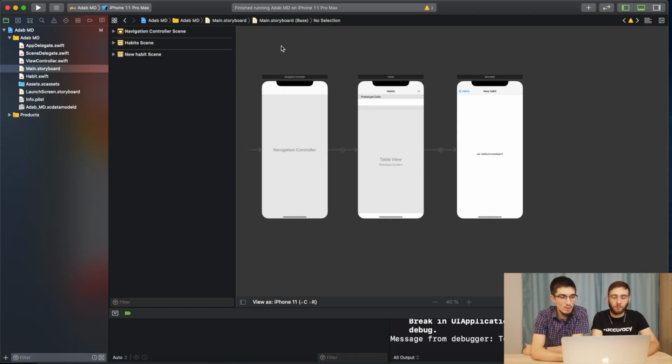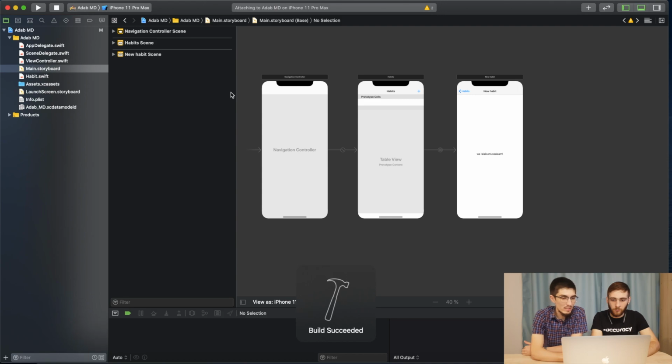We are looking at lesson 3 of our habit builder app. Let's go into Xcode straight away. So here we have the app as we left it last time. Let's actually run it on the simulator and see what we've got.